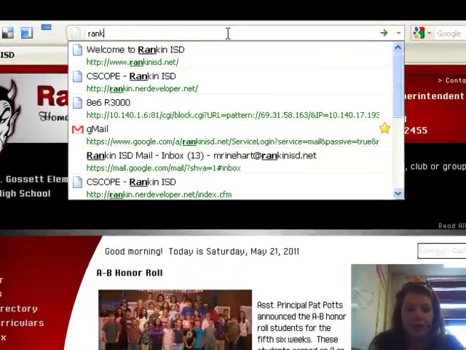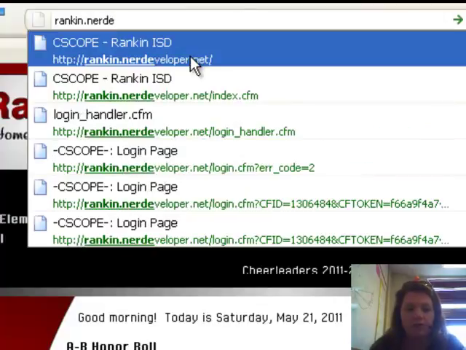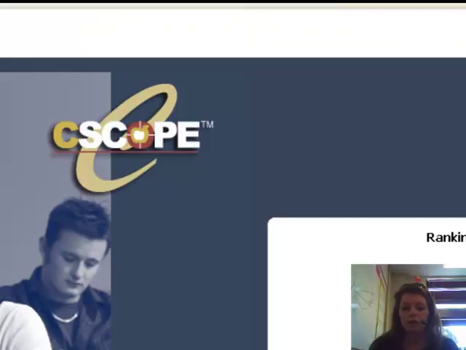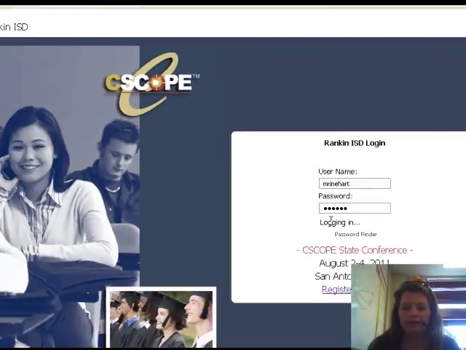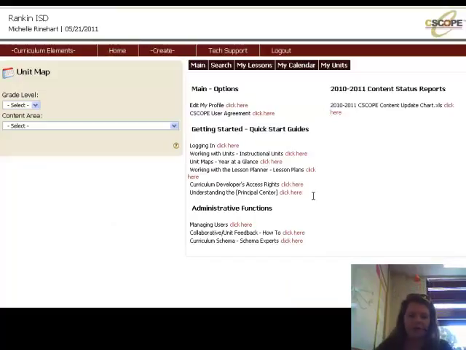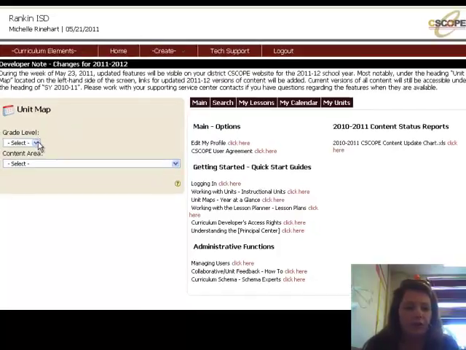First thing we need to do is go to the Rankin C-Scope site, which will be rankin.nerddeveloper.net. So we'll go ahead and head in that direction. Once you're there, you're going to go ahead and log in. Once you've logged in, you come to the C-Scope main page. And if we're looking for lessons, we're going to find them under the unit map.